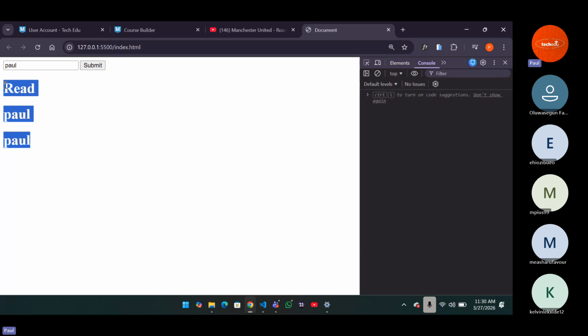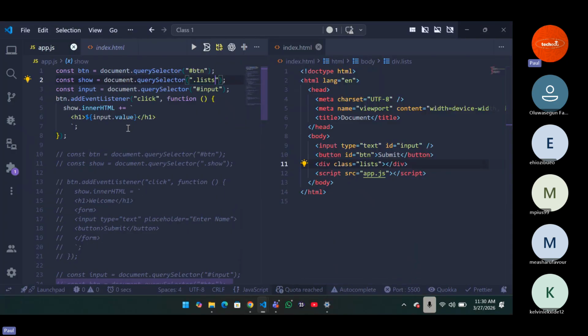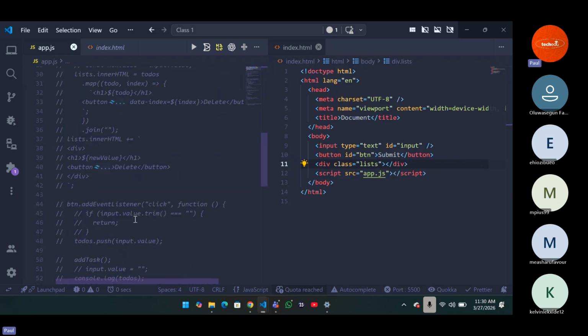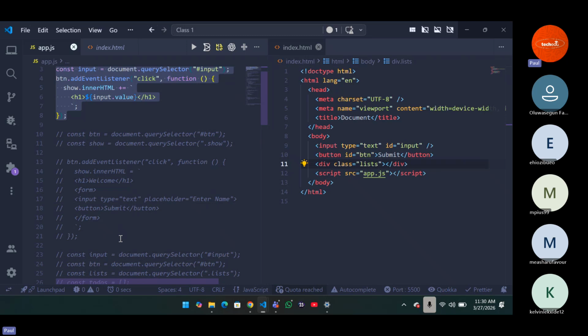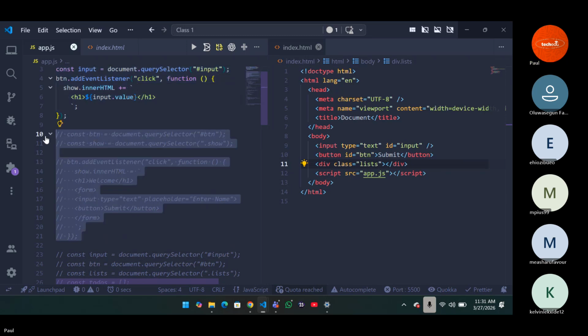I hope everybody's getting it now. If you are creating a to-do list, basically what you're trying to do is store a lot of data. Now, for you to store a lot of data, you have to be able to put those data in an array. So what we have to do now is that the value of all of these lists that will be coming out here has to be stored in an array so that we can access them later. That's basically what we need to do.